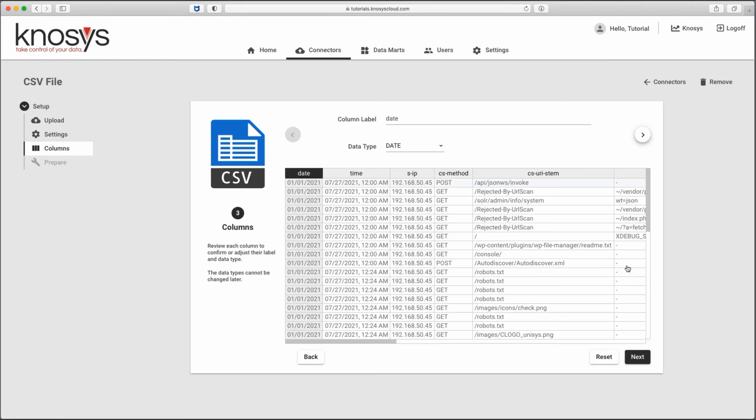In this step, the data from our file will be represented in columns for us to review. By clicking on each column, or using the left and right arrows, we can review each column label and data type. This step is where we can rename the column label to anything that we choose. We can also define a data type for each column from a choice of string, integer, date, and decimal.